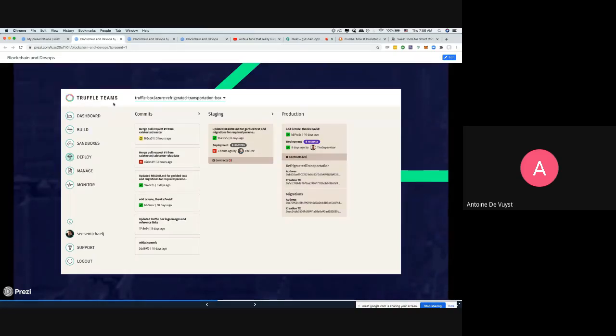This thing is called Truffle Teams. It's pretty new. I haven't really delved into it too much, but it seems to be very useful and has a lot of capabilities for blockchain development. And it's definitely going to be useful from a DevOps point of view because it lets you track changes in a way that's really hard to do otherwise.